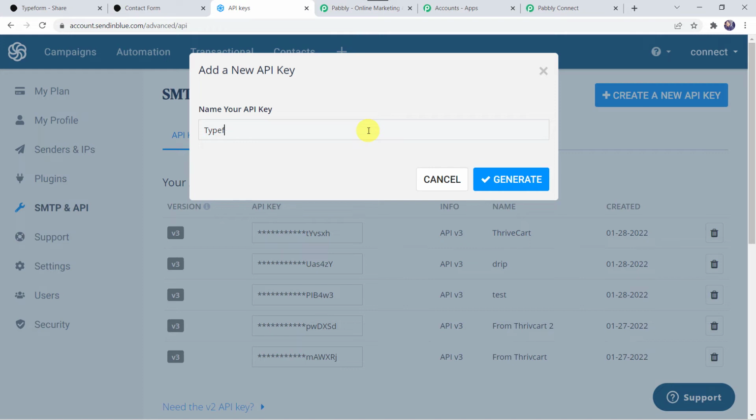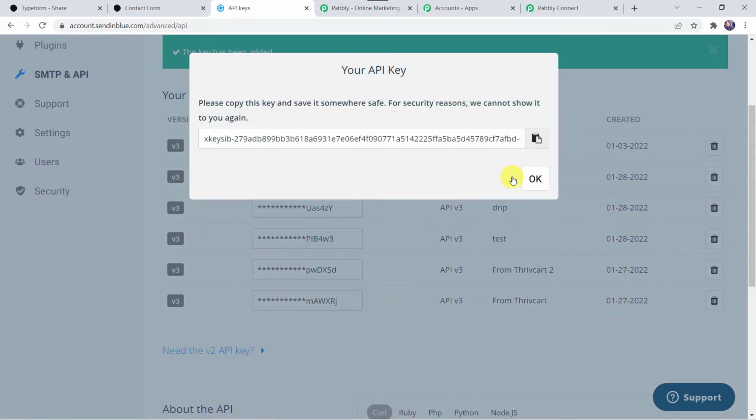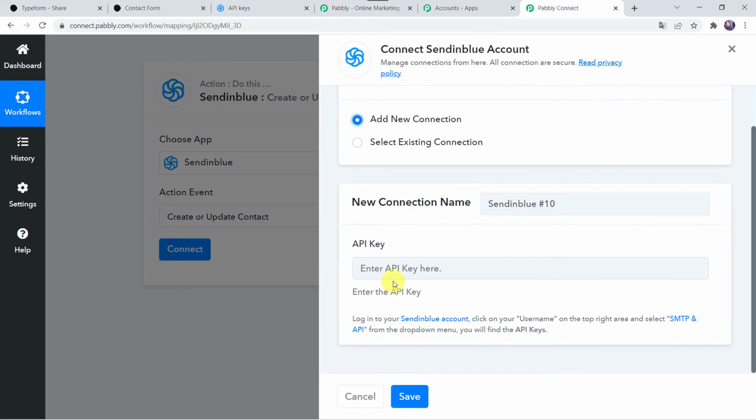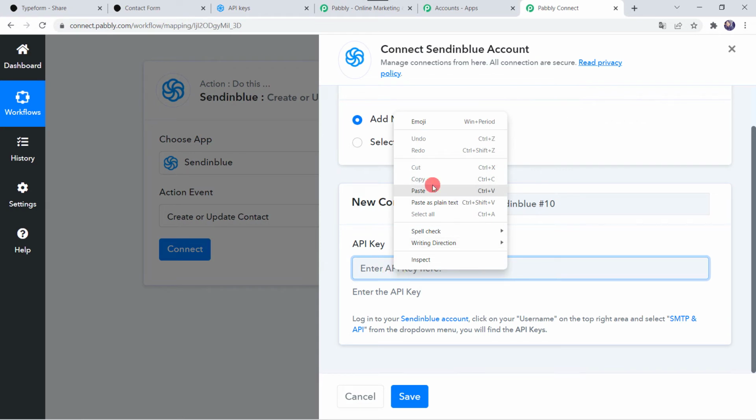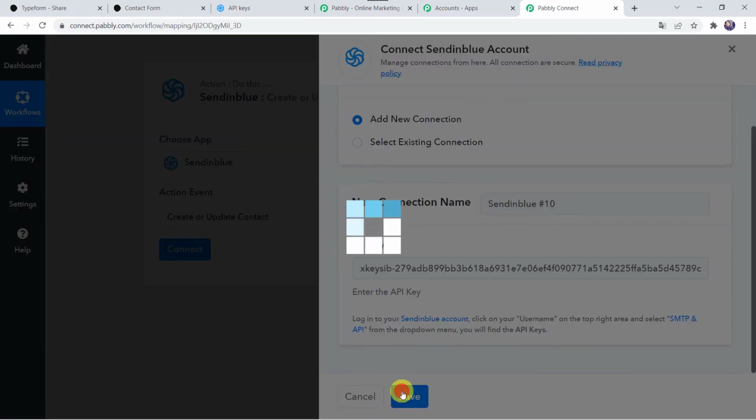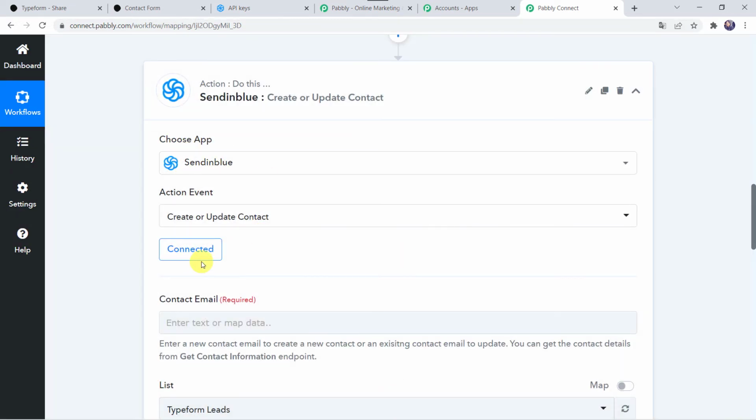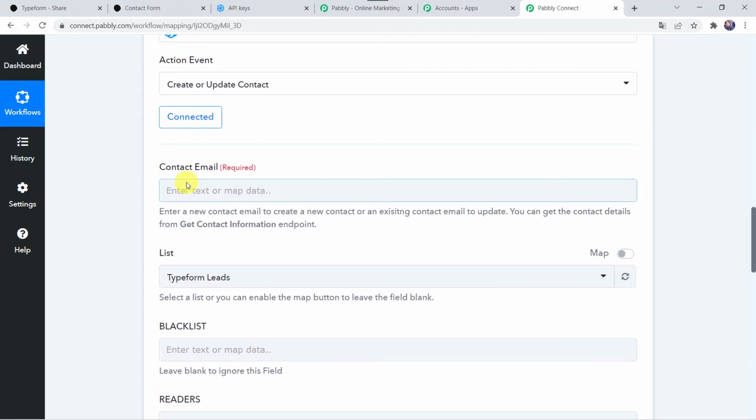Okay, I have just spelled it incorrectly. Okay, Typeform. Okay, and let's click on generate. So here we can find the API key. Let's copy it. Click on OK. And we have to paste the same API key over here. And let's click on save. Okay, and now the Sendinblue account is connected to Pabbly Connect just because I was already logged into my Sendinblue account also.